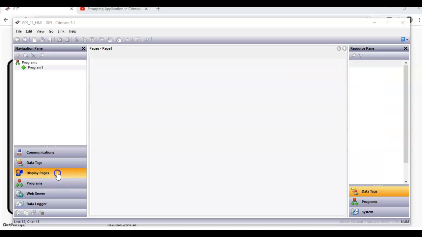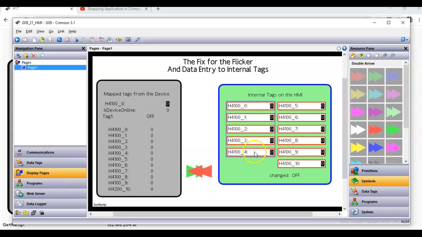So let me go back to the display page here. Everything is looking great throughout as long as I'm reading the tags. But what happens if I change one of these values? That's where the caveat comes in. So I'm going to show you what I did here in my little cheat. All of these fields are set up as data entry.